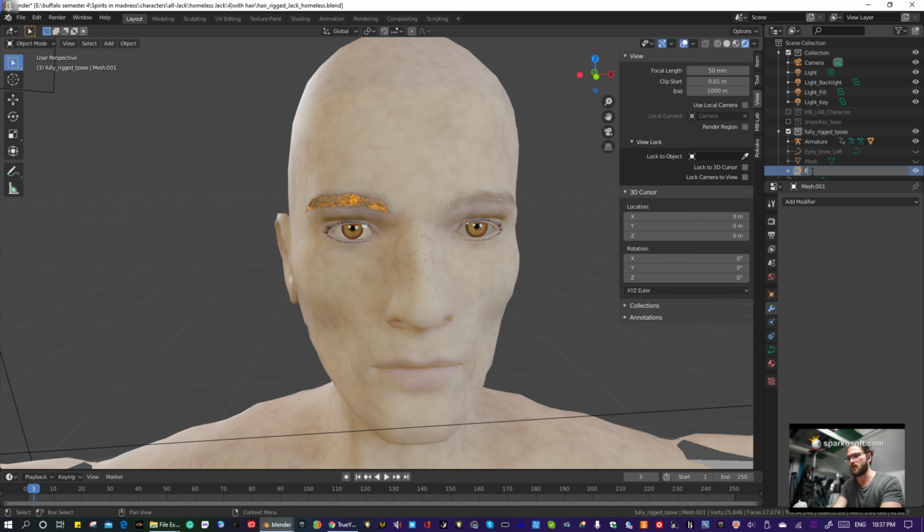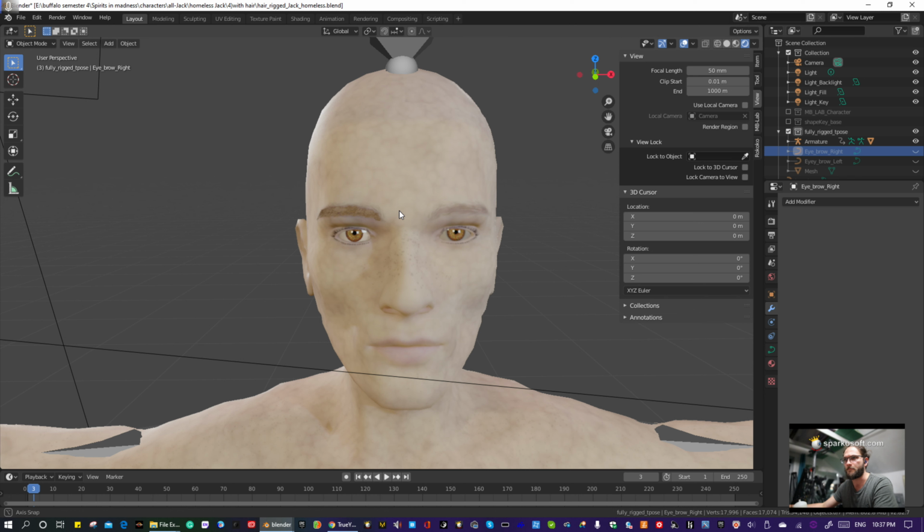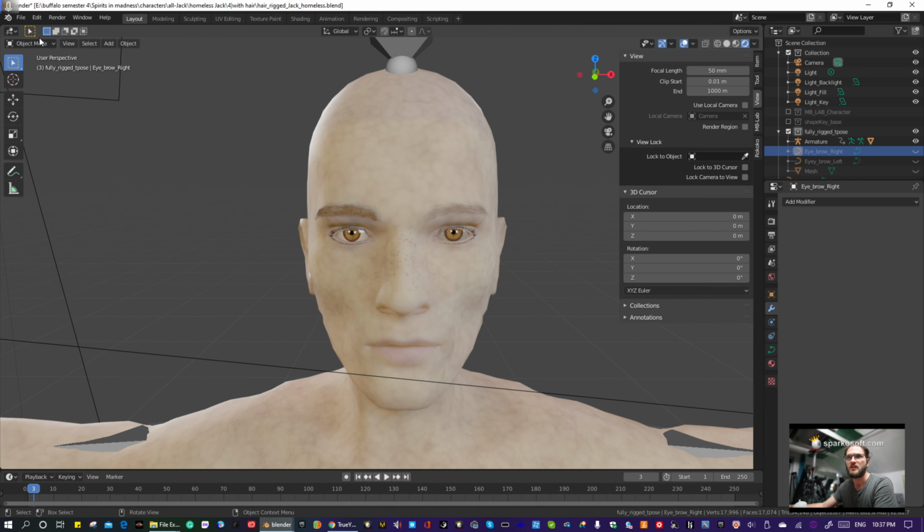So we go ahead, eyebrow, and right. Oops, typo. Okay, so we've got the left and the right eyebrow. So let's go ahead and hide those. And so the eyebrows are ready.